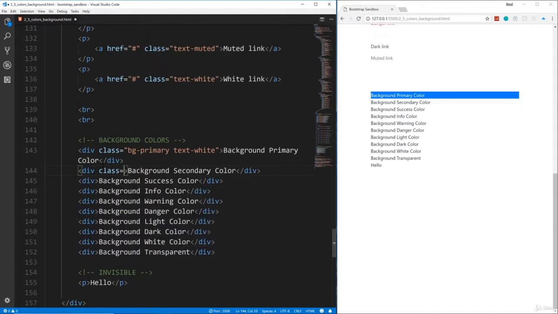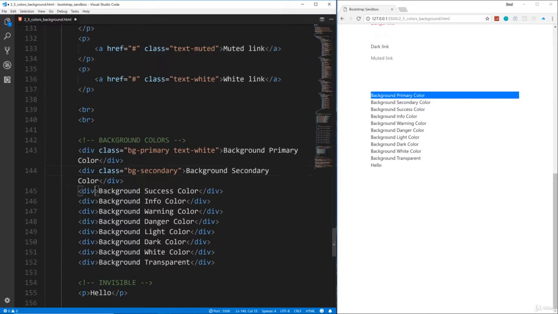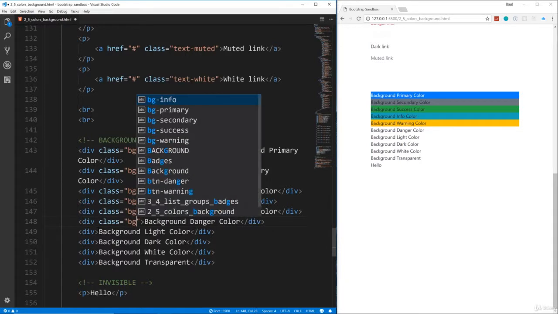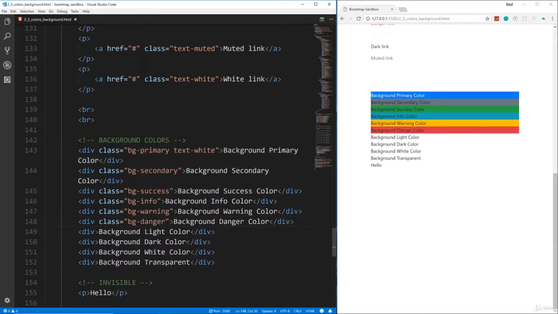Okay, so if we wanted a secondary color, we would do bg-secondary. If we wanted a success, we'd say bg-success. That'll give it a green background. If we do bg-info, and I'll just save, and you can see the different backgrounds. If we wanted a yellow by default, we'll do class bg-warning and save. We could do red, so bg-danger, and this would be good for alerts and stuff like that, like error messages and alerts.